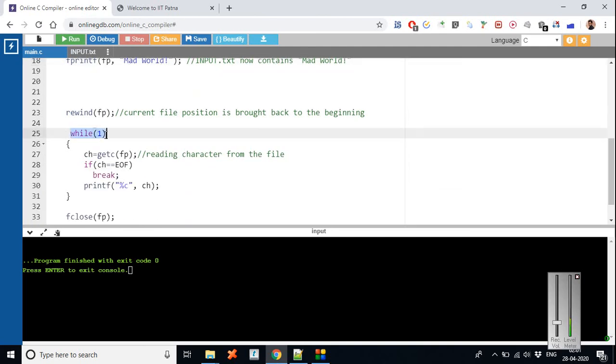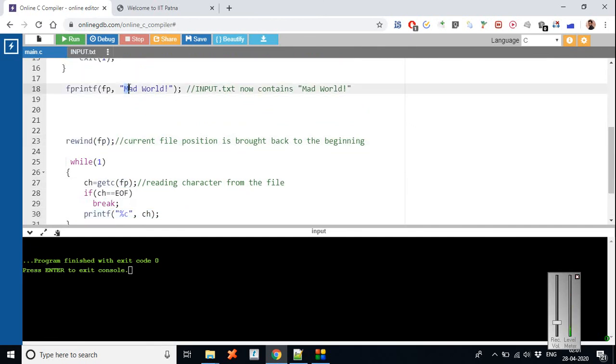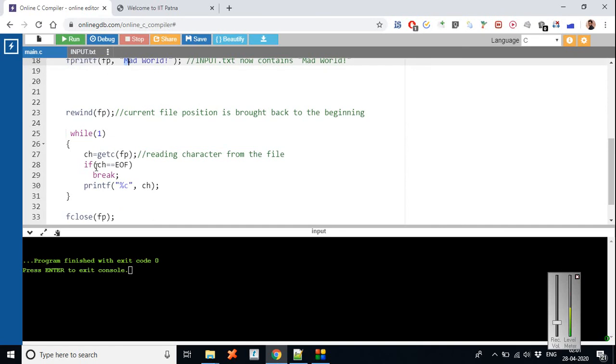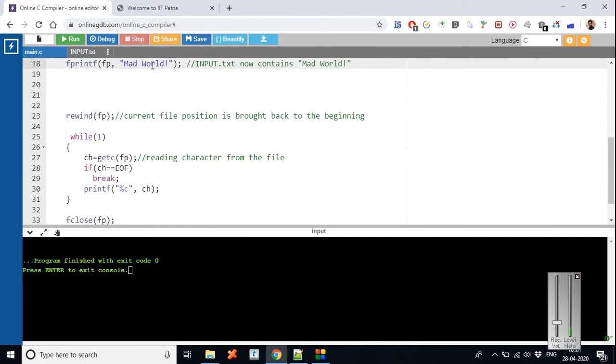Now see what I am doing: while 1, so always true. I am reading from the file pointer. I am reading a character, see, getc, so get character. And if the character is equal to end of file, so basically I am reading till the end of file, if end of file is reached, I do a break. Else I just print the character. Since I did a rewind here, first I will read M, then again the loop executes, then I will read A, then I will read D, and so on.